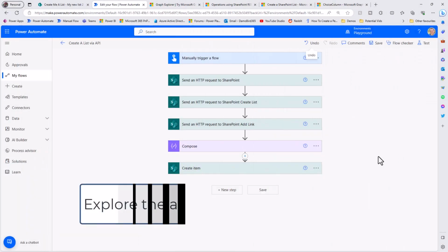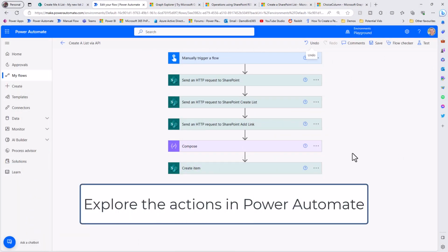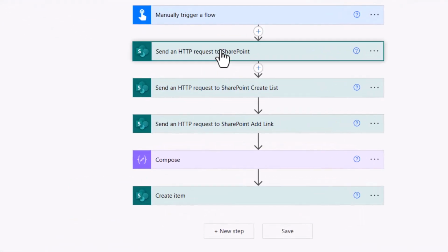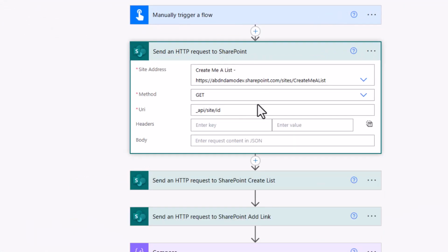So with that in mind, if I jump back onto my Power Automate flow, we can quickly explore these actions and see how it's built. Now, the first action is all about getting the ID. And I mentioned that you need to get the ID of the SharePoint site in order to call the API endpoint that will create that new list.